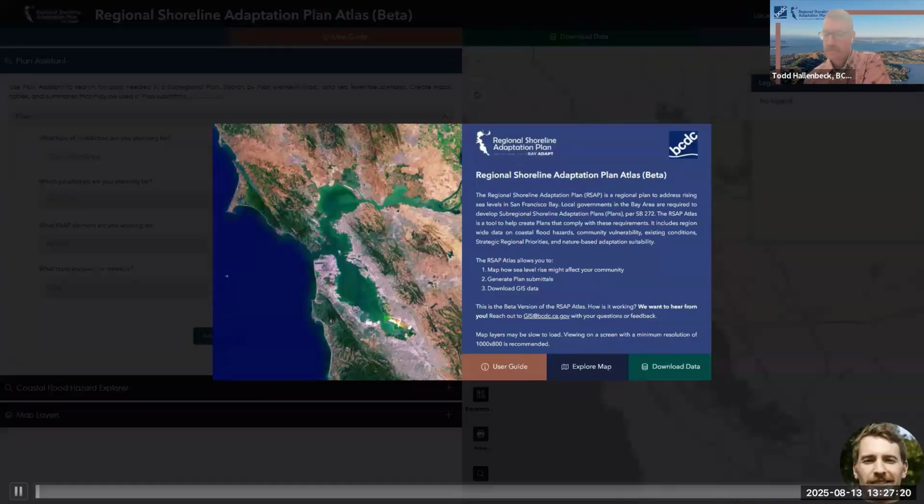We know local governments are coming to the RSAP from different starting points. So we want to make this information available in a variety of ways depending on where you are. If you're new to the Atlas or the RSAP, user guides are step-by-step tutorials that'll help you navigate the RSAP Atlas. For more technical users, we provide downloadable GIS data for integration into your own analysis.